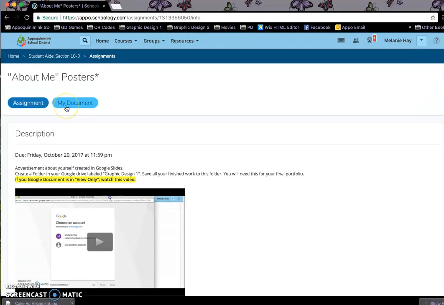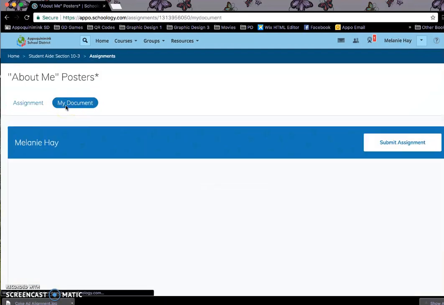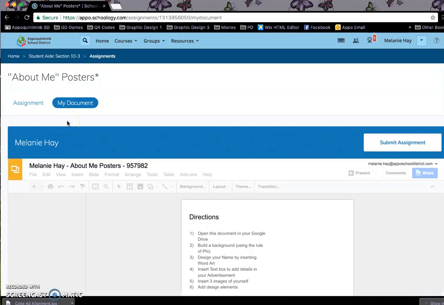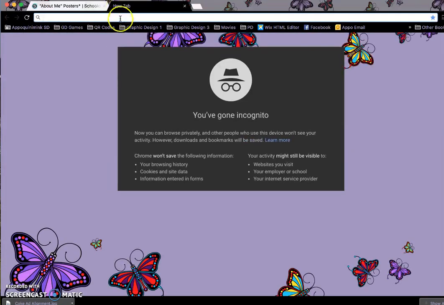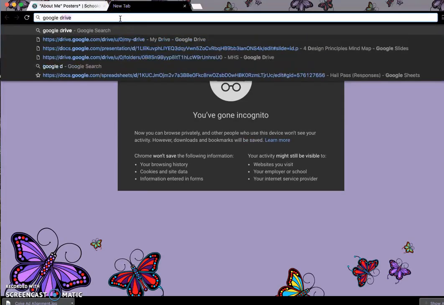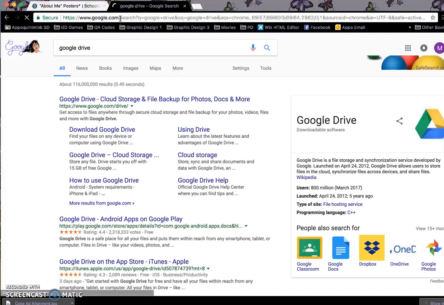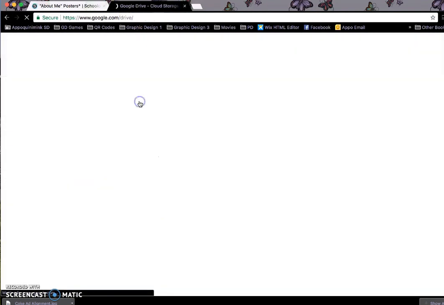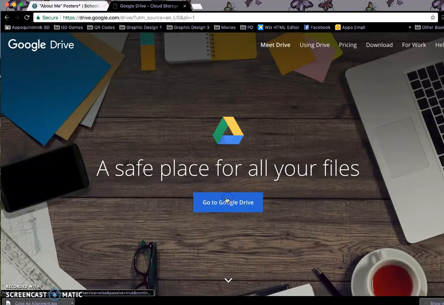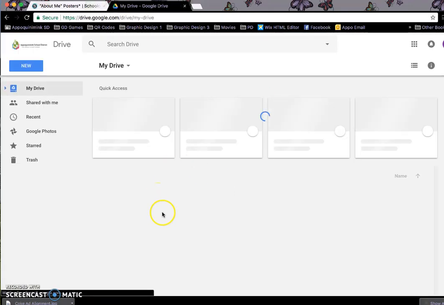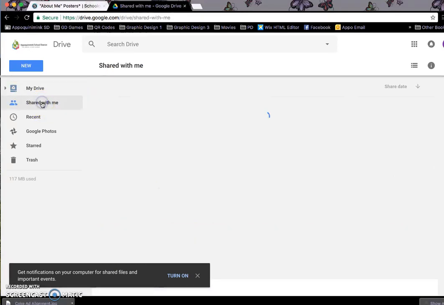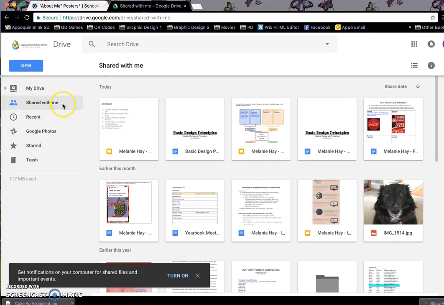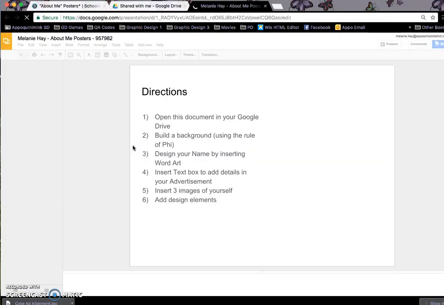The next thing that I'm going to do is click on My Document. I'm going to give this time to load because what this is doing is creating a copy in my Google Drive. So then I'm going to click over here and open up a new tab. I don't want you working in that little tiny window there. I do want you to open this up in your Google Drive. I'm going to go to Google Drive. It might pull up over here in your quick access, but most of the time it's pulling up in your shared with me. And I'm going to click on this.